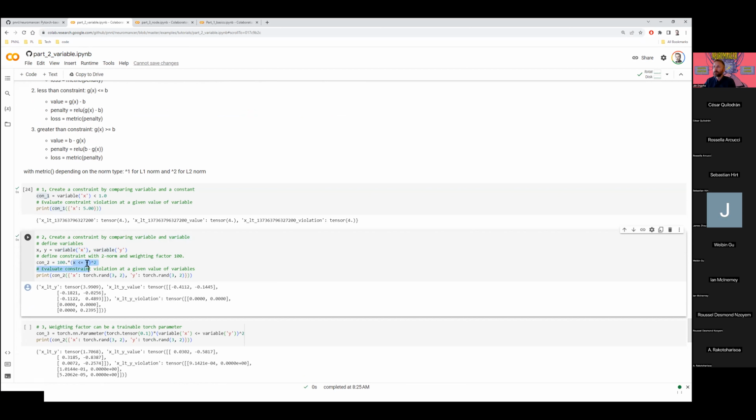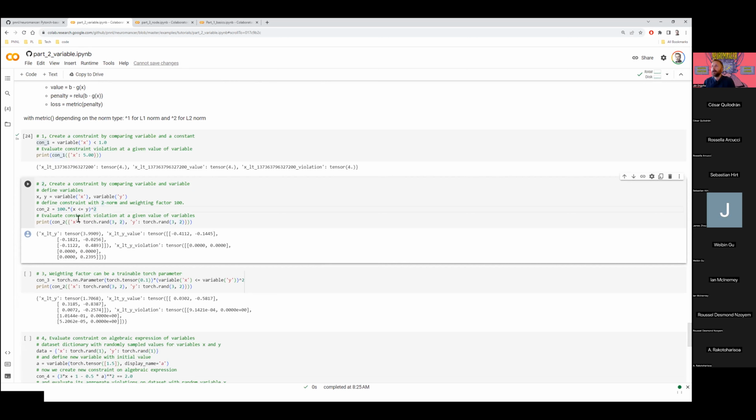Here I'm comparing 2 variables. I want to say that x will be less or equal than y, and I can add some weighting term, because when we have multiple terms in physics-informed neural nets, very often we want to balance them because they may be out of scale. We may want to use different norms. By default, if you don't do anything in here, you will use 1 norm. When you do this square, you will do 2 norm. And that's how you can evaluate these constraints with some tensor values on these 2 variables. So every time I evaluate, there will be some different value because it's a random generator.